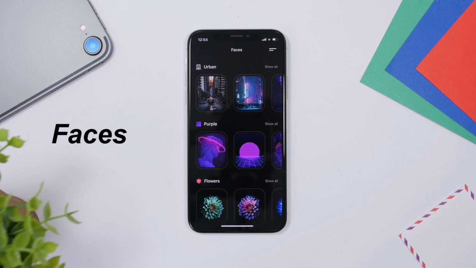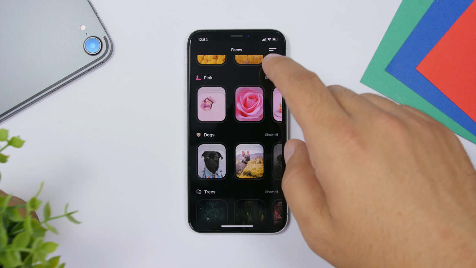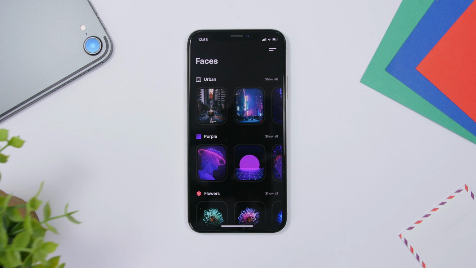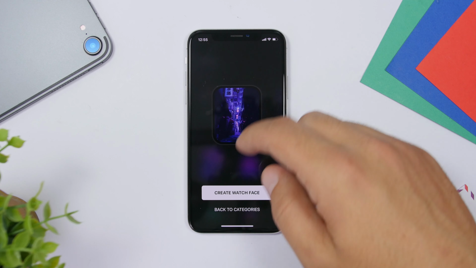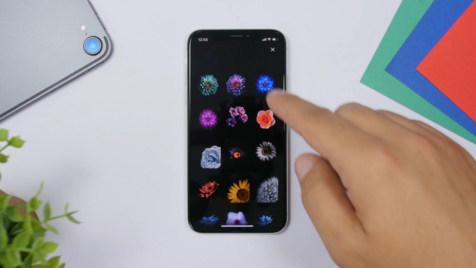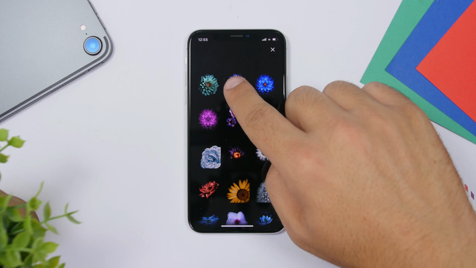Faces is a new app that you must have if you own an Apple Watch. Now, it allows you to create some really beautiful Apple Watch faces. So from the app right here, we'll see a few different categories which you can select from. Of course, it should be updated with more soon. So you go ahead and pick the category that you want. Right here, you can go to show all, and it will show you all the faces in that category. You can see some really beautiful ones right here.